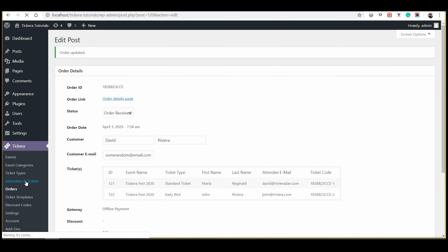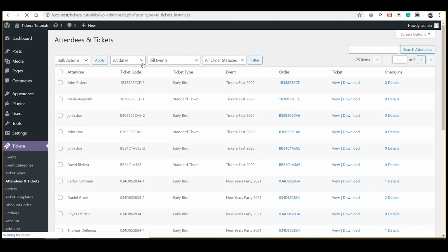This is where you can manage all of your attendees and filter them with the options right here. As you can see, you can filter them via dates, events, and order status. You can also search for attendees via search function right here. But before we get into the details of a single ticket/attendee, let's check out this list here. These are all the attendees for all of your events.